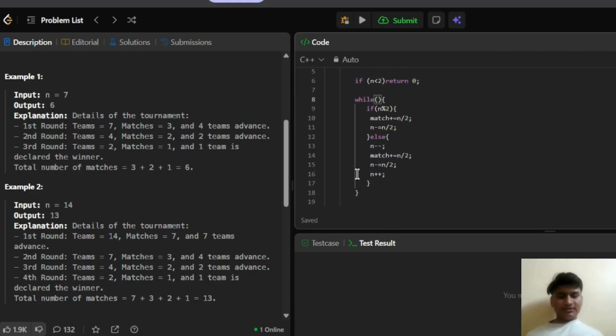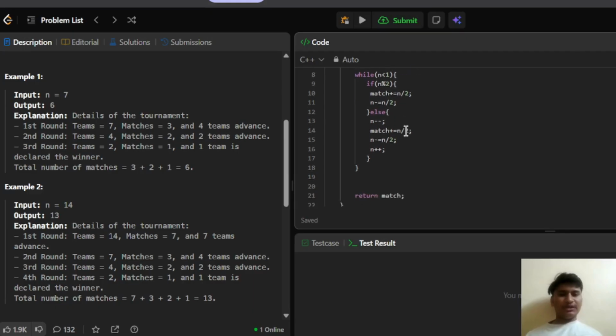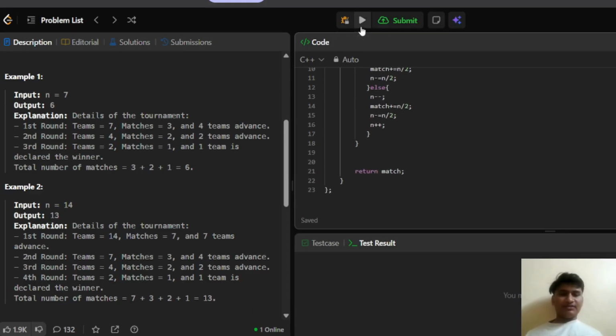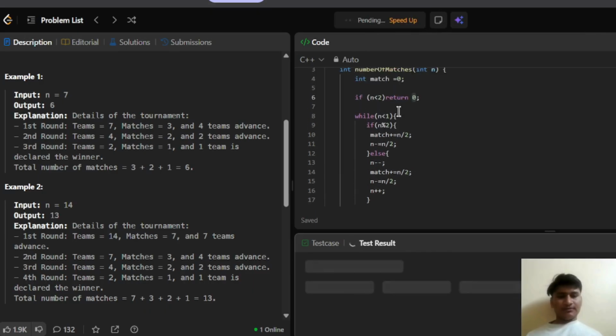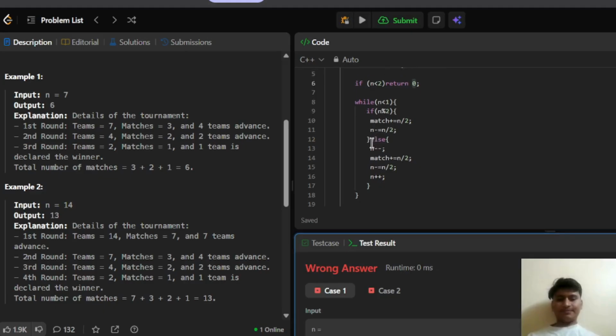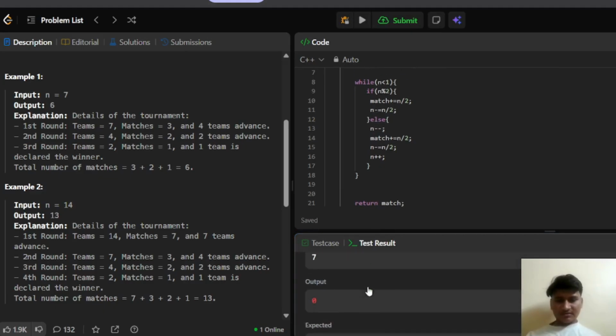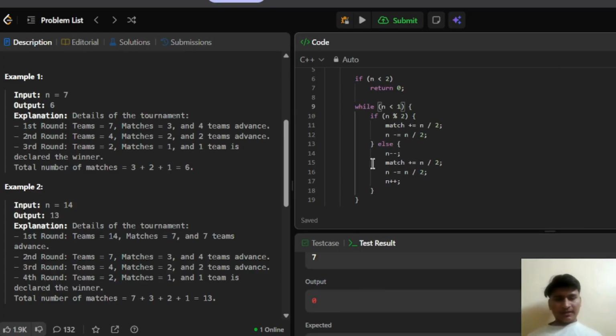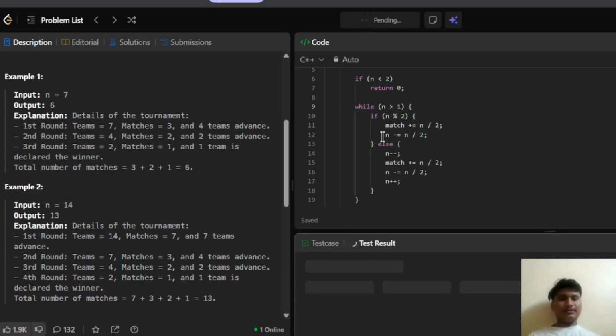And in this condition, we will put if n is less than 1. Because if n is greater than 1, then zero matches will not be there. We have to conduct matches. So for that, this condition will run. Let's run the code. Okay, so n should be greater than 1 for this condition to run.